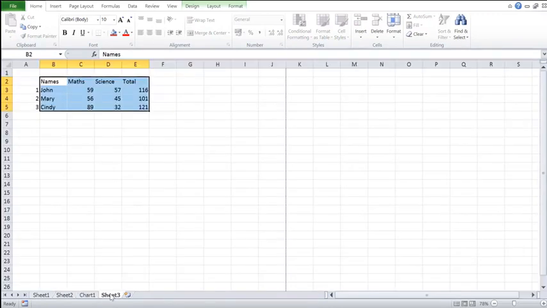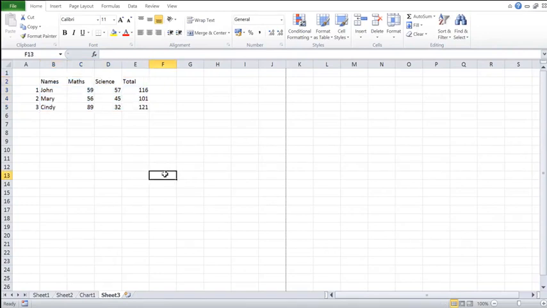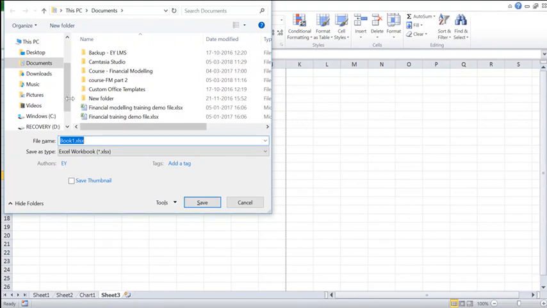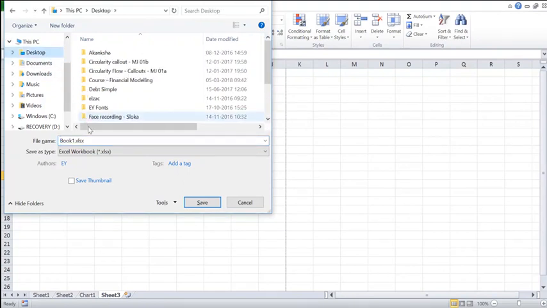Let's go back. If we want to save this file, we can simply press F12, which allows us to save this file wherever we want in our desktop or in our PC. We select the target folder, which in this case is desktop, edit the file name and click on save.